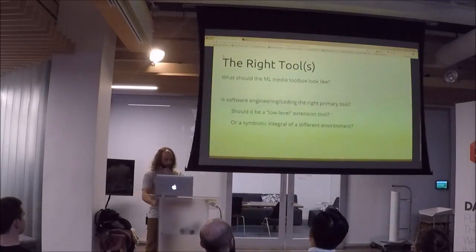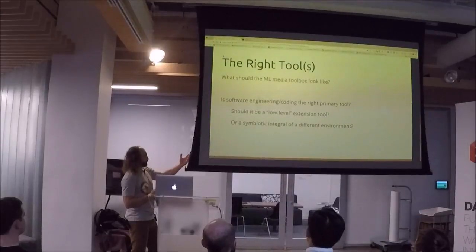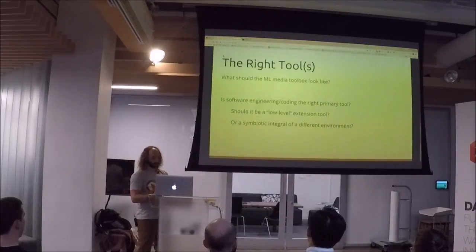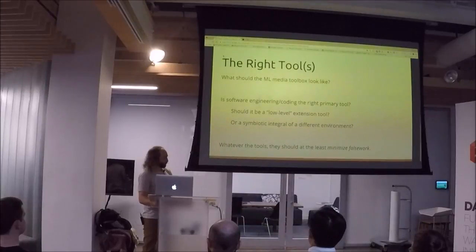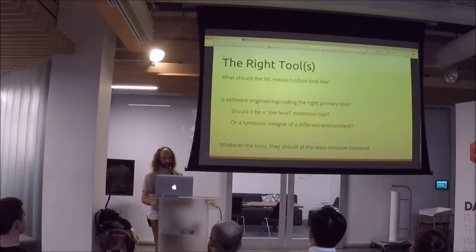If we try to do that, essentially we're going to come up with the immediate question of whether software engineering should be part of that, should be a primary tool, should be a secondary tool, should it be a lower level extension tool, should it allow you to integrate into other environments that are not, quote unquote, software engineering environments? But whatever these tools are that we're going to create, we should probably at least do something like minimize false work in the engineering sense.